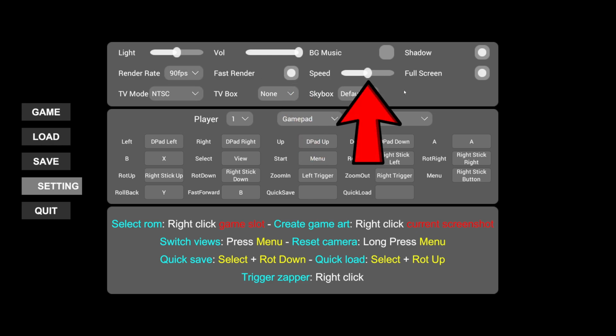This right here controls the speed of your gameplay. So if you wanna play a game really fast, then you can increase this. If you wanna slow a game down, then you can decrease this. If you wanna play in full screen instead of windowed, then you can leave this checked. You have your TV mode. I leave this on NTSC.